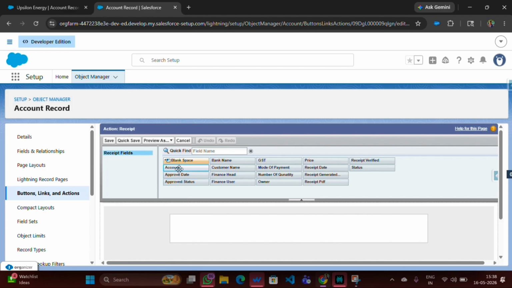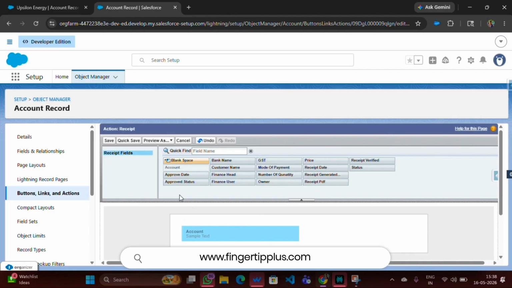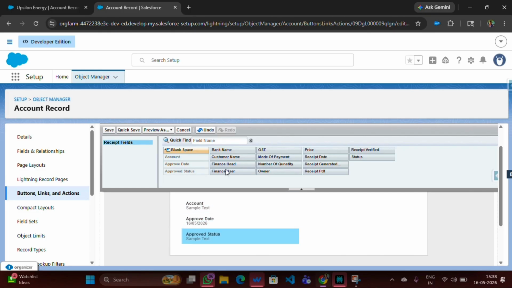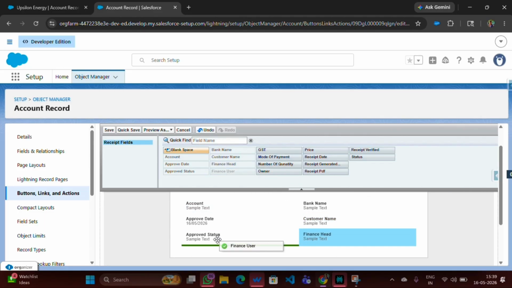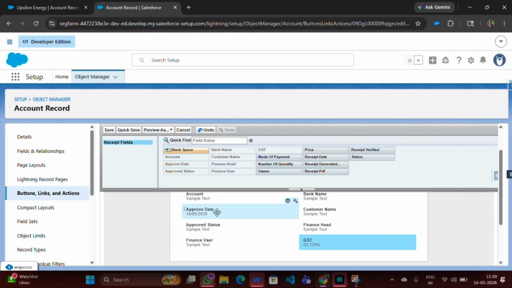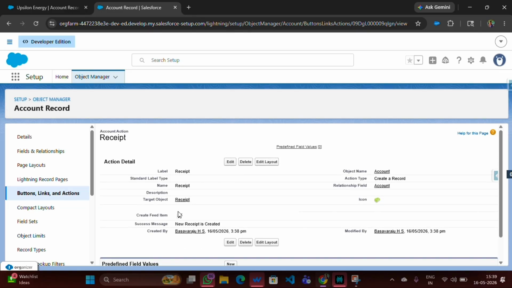Once you have saved, we need to add the fields to that particular quick action. Currently I will add fields like account, approve date, approval status, bank name, customer name, finance head, finance user, and GST. Only these fields I add for that quick action. Simply I will click on save.